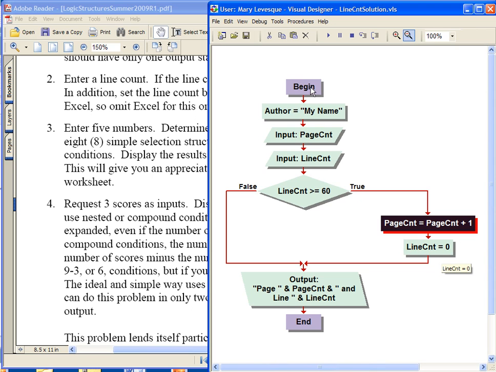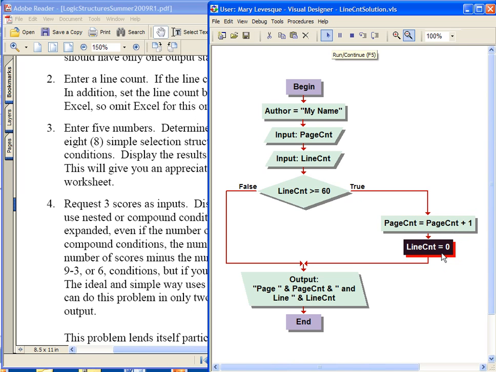Yeah, it's when it equals 60, but play it safe and allow for the possibility that you accidentally jumped over it. Then to add 1 to the page count, it's like that. And to set the line count back to 0, it's like that.